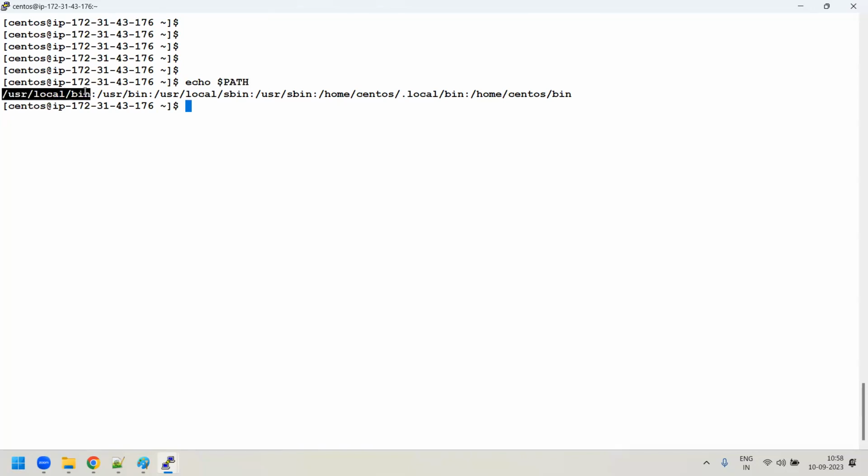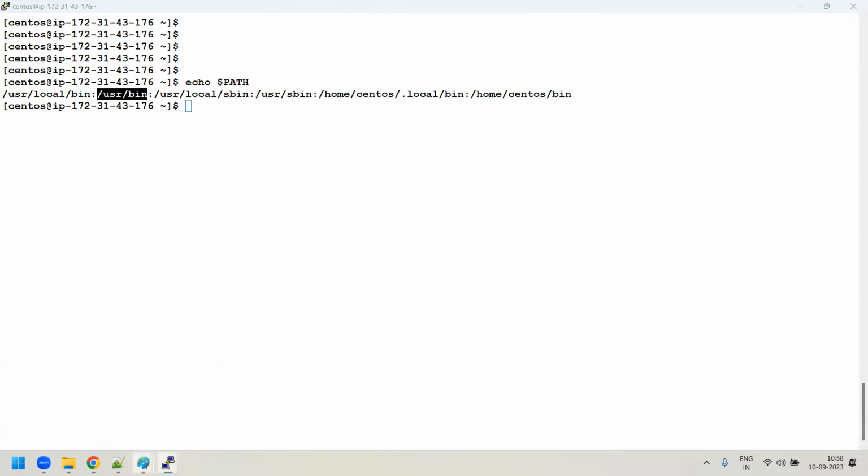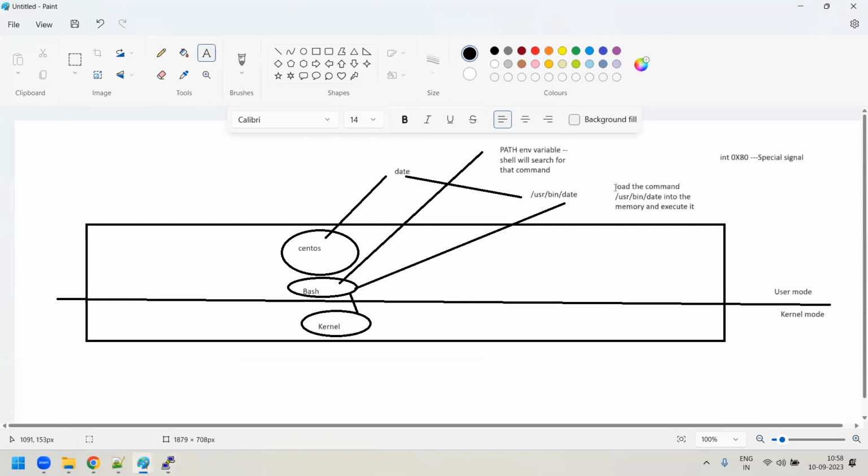No, the date command is not there in this path. Whether this command is there in this path? No, this is not there. Yes, it is there in this path. It will get into that path, load the date command into memory, as I said, and execute it.